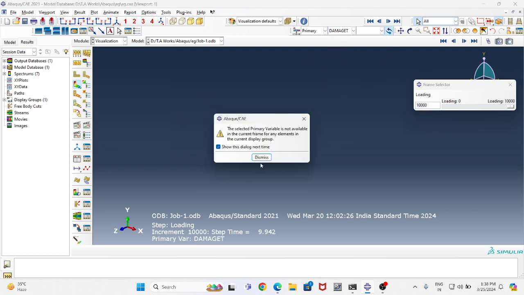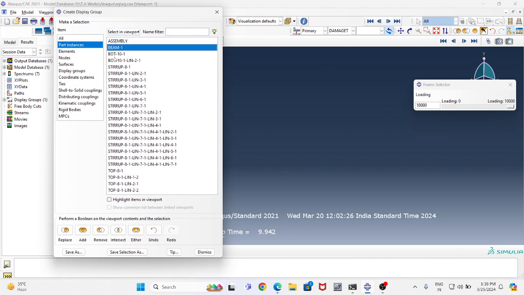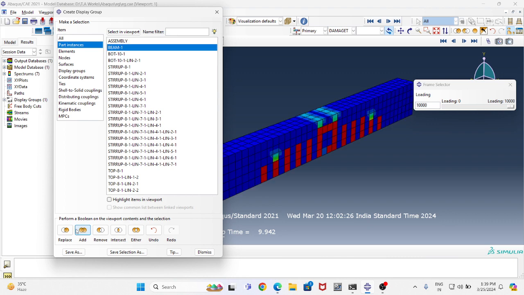Just going back to damage T. See, when I go back to damage T, it's telling me the selected primary variable is not available in the current frame or for any elements in the current display group, because I was viewing the reinforcement and the reinforcement doesn't have damage T. That's why this message occurred. So I have to go back and bring the beam. Please put the beam added.